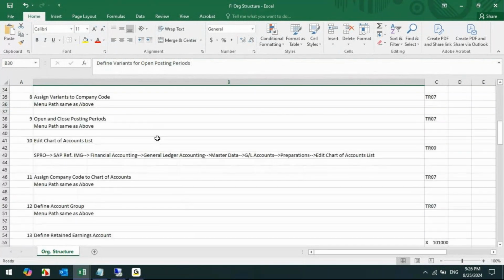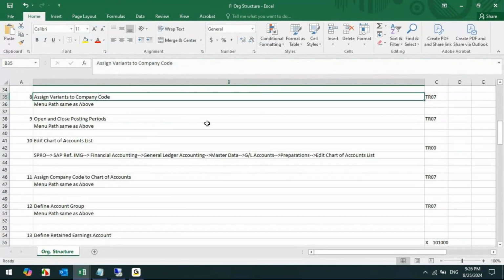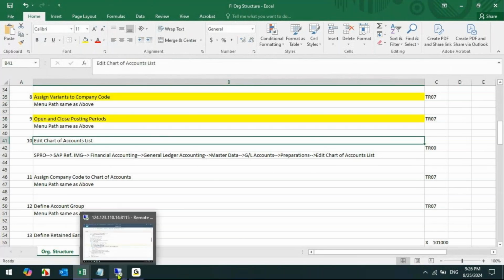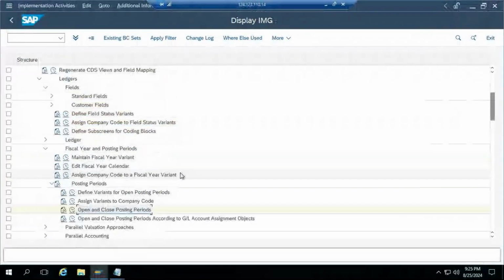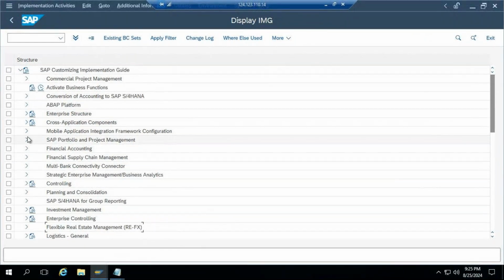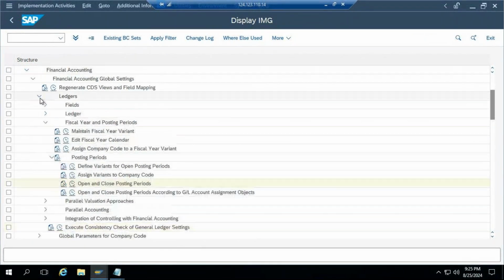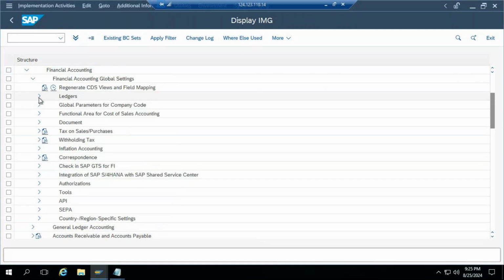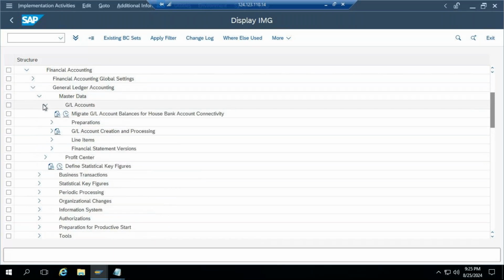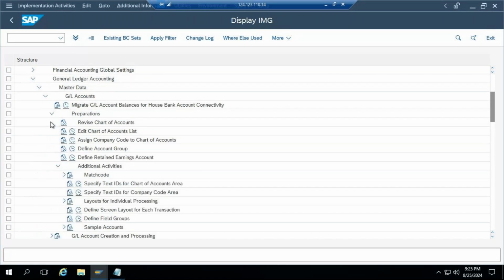Now after doing that, this is also done. Open and close posting periods we have done. Now we'll go to edit chart of account. We'll go again to financial accounting, general ledger accounting, master data, general accounting, GL accounting, preparation. You can see edit chart of account list.